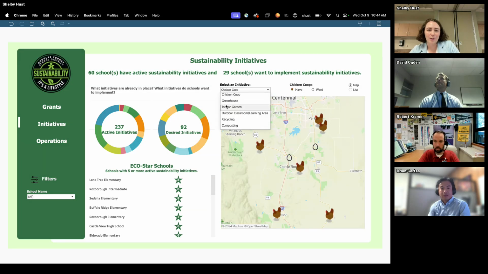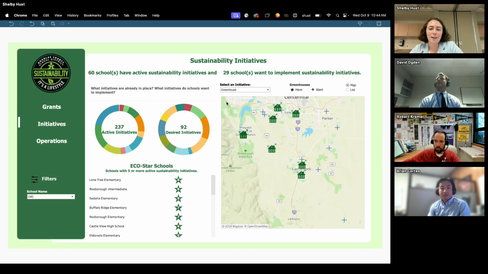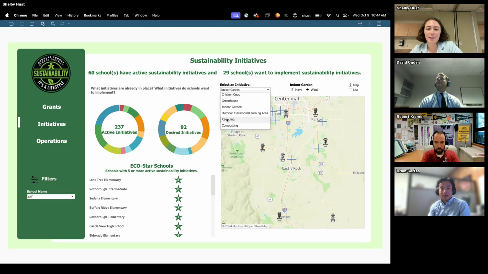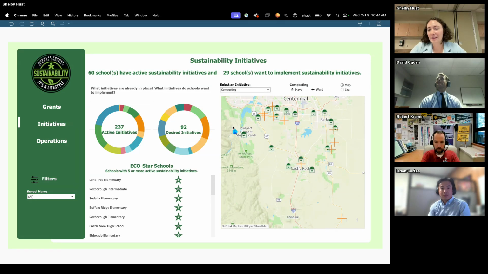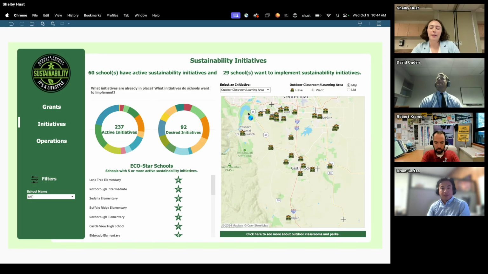And so again, we have a few different initiatives for this. The greenhouses, indoor gardens, recycling, composting. It's kind of the same each time. And then the last one is the outdoor classroom and learning area. So this one, again, it's a little backpack. If the school has it, then they have a backpack. And if they want an outdoor classroom or learning area, then they're a little plus sign.